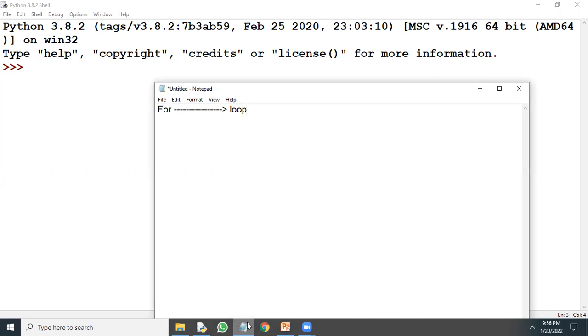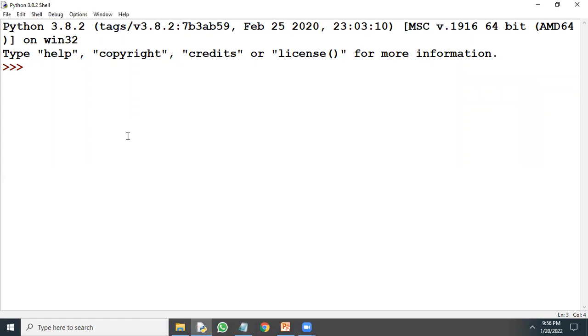The question is, what is for loop? What are its different syntax? We shall study one by one. So let us come back to our shell. This is the Python shell. I am writing the for loop. For I in range 1, 10, colon, print I.